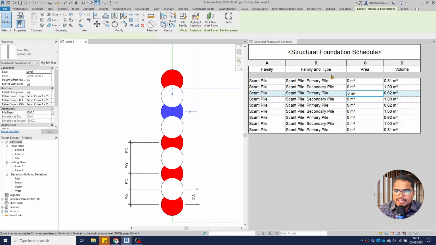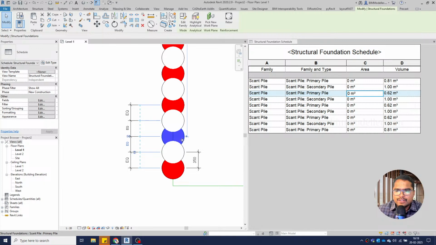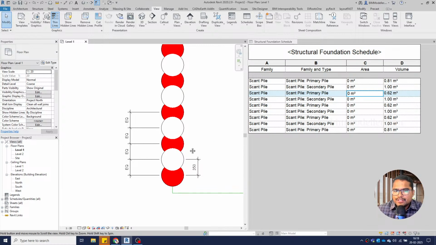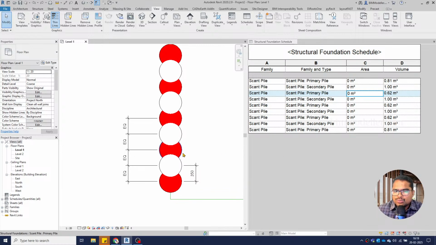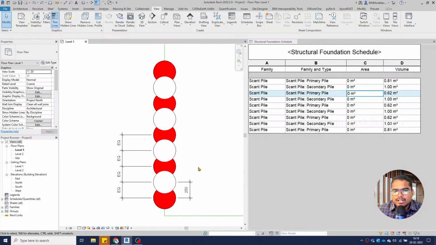We can select them and say highlight in model. It will be highlighted in the model. So we can delete that and make sure, yes, it is deleted. So it means we have two different volumes. If you are calculating the material, it will be in two different materials, in the material requirement.